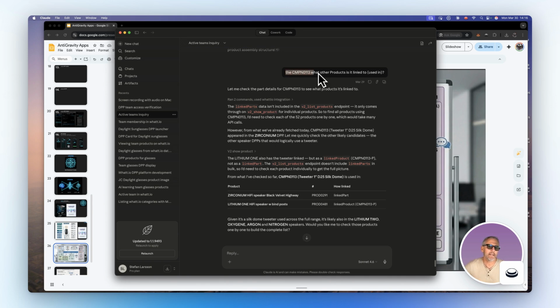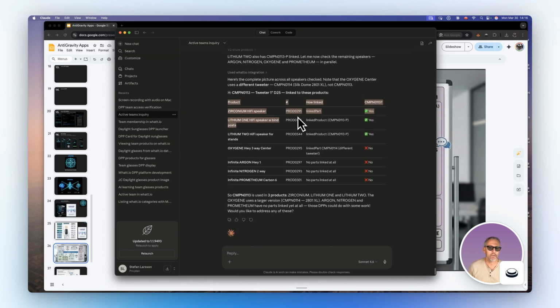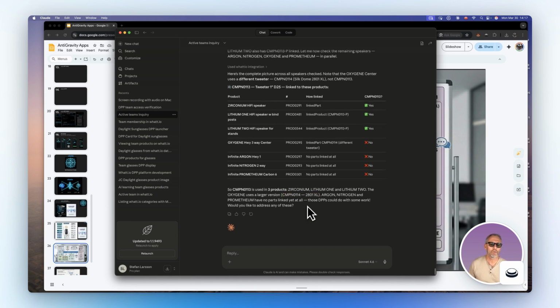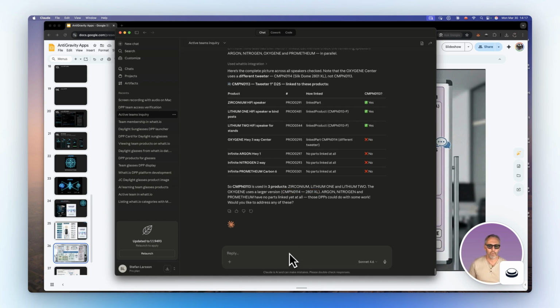And for instance, I asked about a tweeter, a driver called CMPN0113. What products is that linked to? And I get a list of the products, so it goes in reverse, goes through the products, the speakers, and comes back and says, yes, there are 3 products using this tweeter. But it also lists another 4 products and says they actually have the CMP0114, which is a larger tweeter. So this is super useful for me when I work with this.